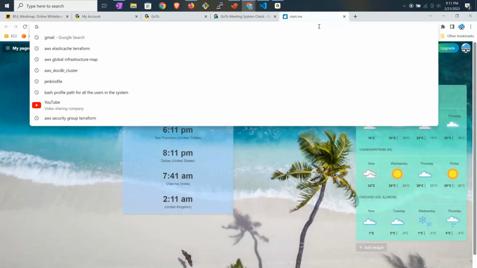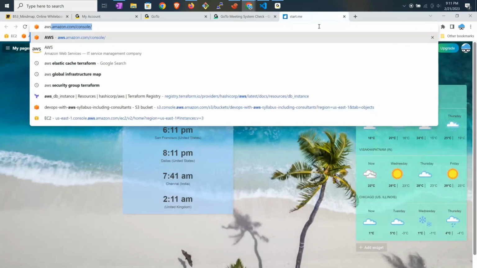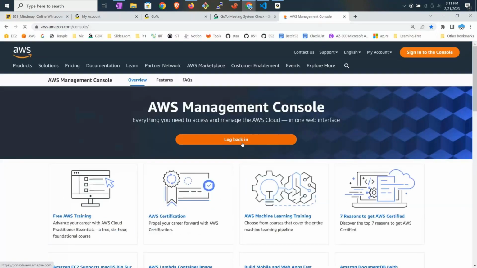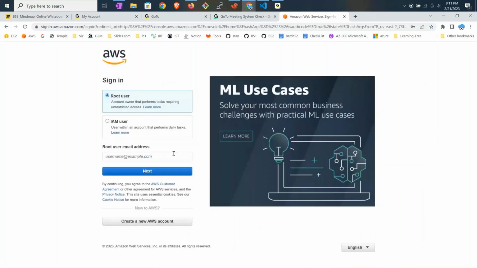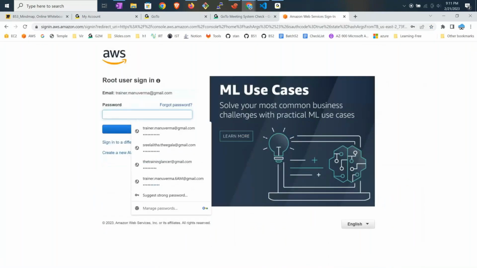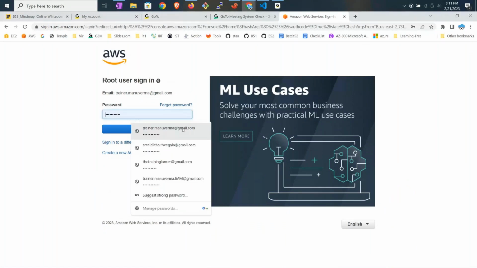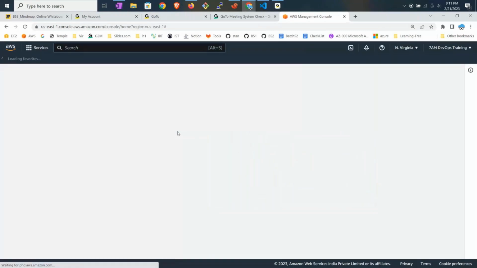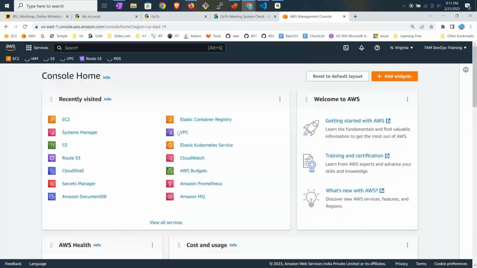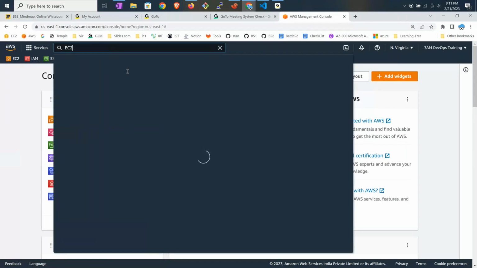All right, so I'm signing into my account, and trainer.monoverma is my account. Today we'll also speak about billing, which is very important. All right, so I would like to go with EC2. EC2 stands for Elastic Compute Cloud.